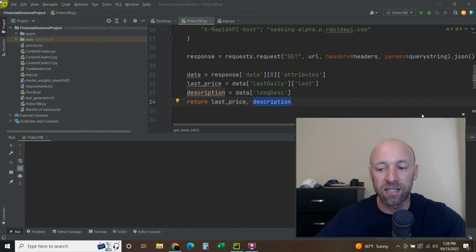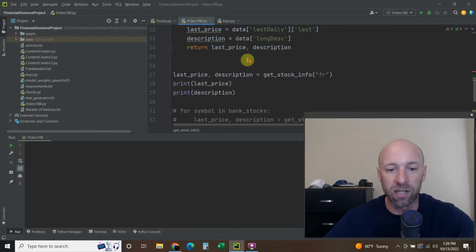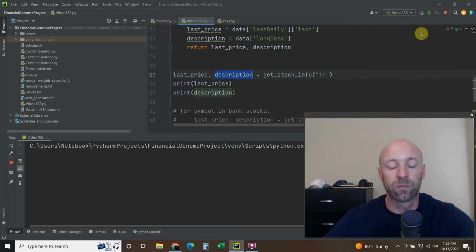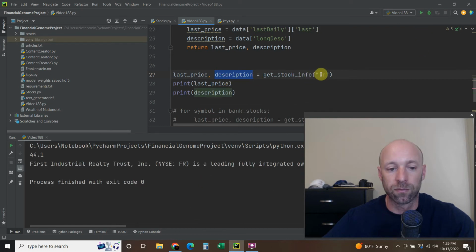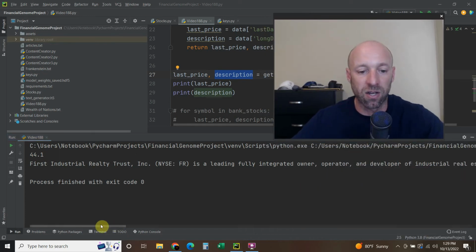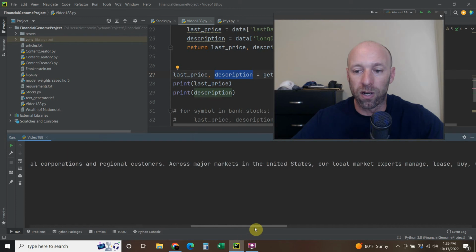So we're using the copy and pasted code and then adding our own just to get the data we want. Okay, so now that we have that function, I'm going to say the last price and the description equals getStockInfo, and we're going to pass it RF, which is Regions Financial Bank, which is a bank that's pretty popular in Louisiana. And then I want to print this last price and print the description. So let's check that out. So here we go, 44.1, which is the last price that it was at, $44.10. And here is all the information for this bank.